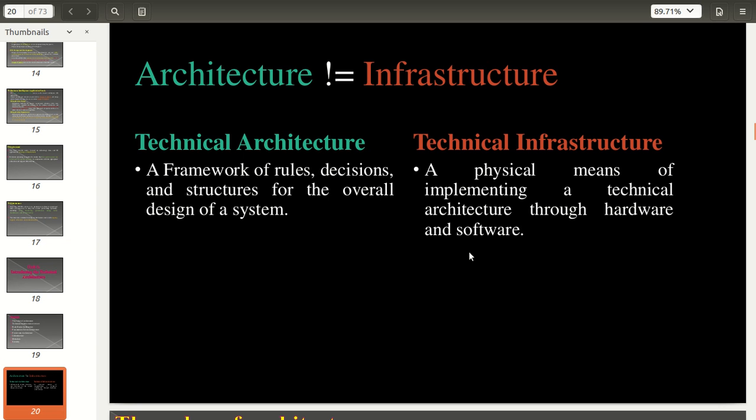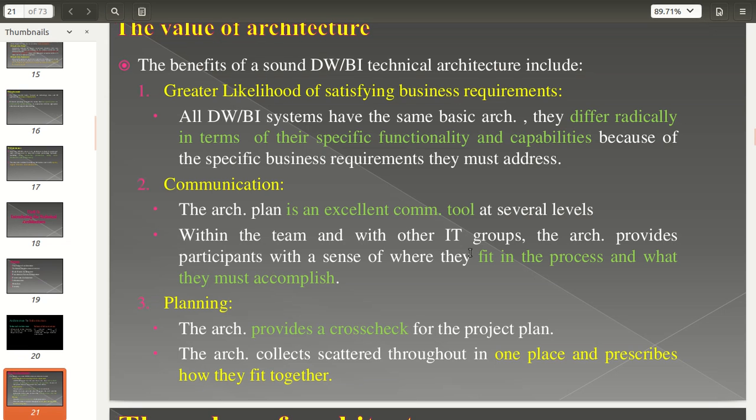Okay, so those two terms are not equal. The value of architecture: you have to discuss some benefits of data warehouse/BI technical architecture. First one is the greater likelihood of satisfying business requirements. Second one is relevant to communication, which means that the architecture plan is an excellent communication tool at several levels.